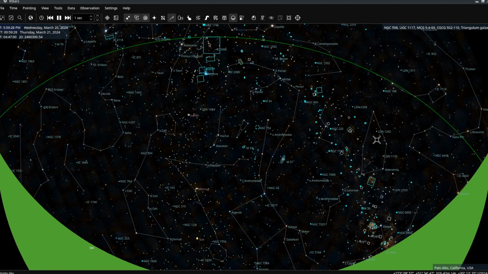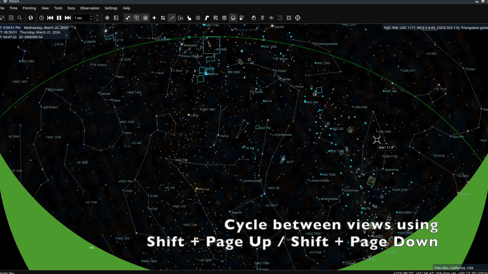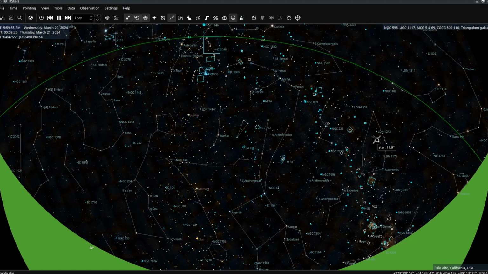Let me first illustrate how the feature works. Let us imagine that we are star hopping to the Triangulum galaxy. I have predefined three views for my three instruments: the naked eye view, which we are presently seeing, my finder scope view, and my telescope view. I can quickly cycle through them with the Shift+Page Up and Shift+Page Down key combinations. KStars will then alter the orientation and optionally the scale of the sky map to present the view as it would be seen through each of my instruments.